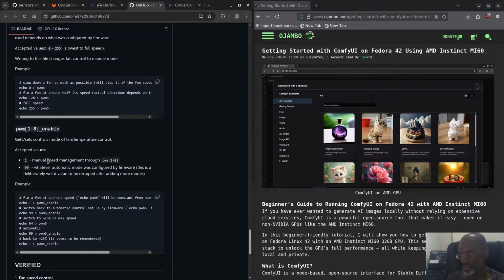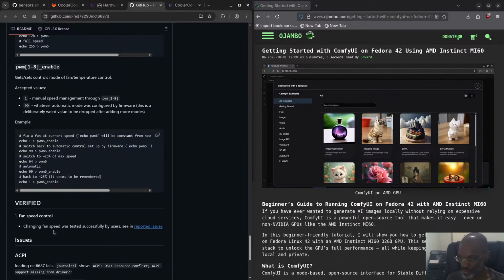So you set it, and then whatever automatic mode was configured by the firmware is dropped after adding more nodes. So basically there are only 2 accepted values: 1 to enable manual mode, or you set it to 999, and then it will revert to whatever you set in your BIOS. Okay, so as you can see here, it's pretty simple.